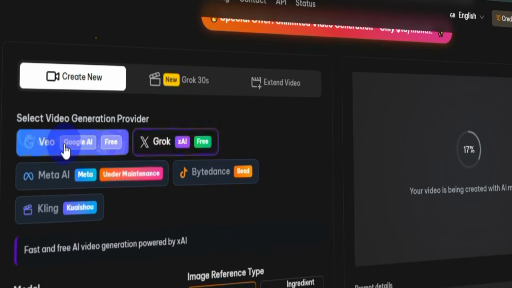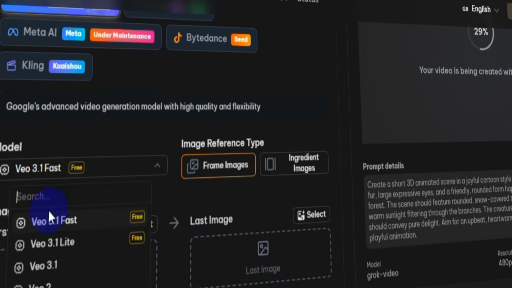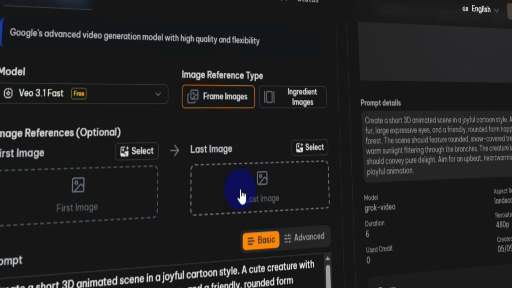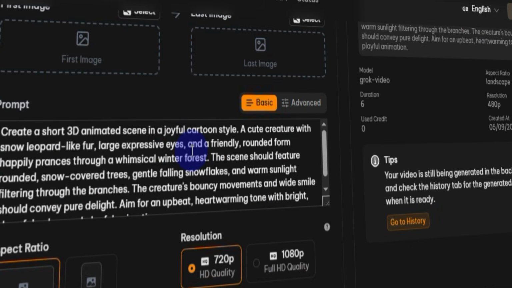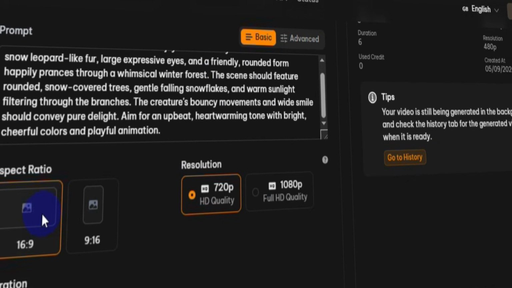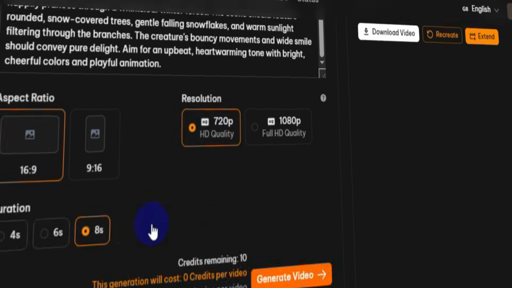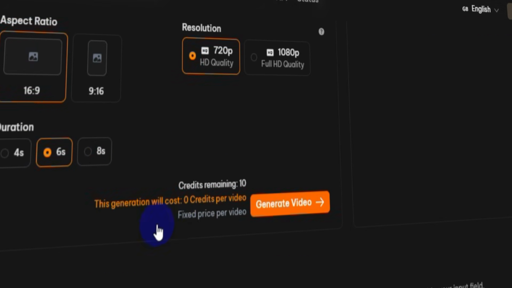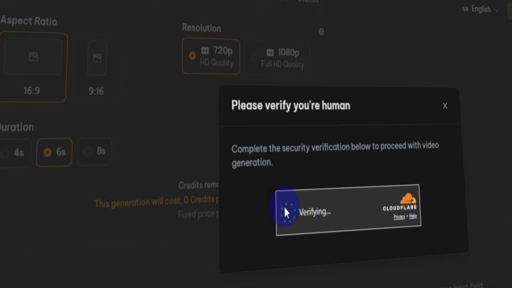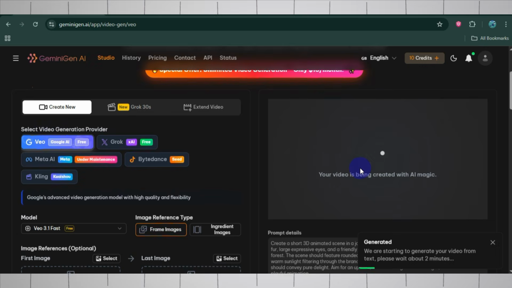Simply click on Veo, and here you can see in the model sector we have Veo Fast and Veo Light completely free. Simply use Veo 3.1 Fast, and if you want frame to video, which means image to video, you can select this. I will go with the same prompt, and for the resolution I'm going with the same resolution, and for the quality I'm going with 720p, and for the duration I'm going with 6 seconds. And here you can see this generation will cost us 0 credits, which means our credits will not be used. Simply click on generate video, and here you can see our video is being generated.